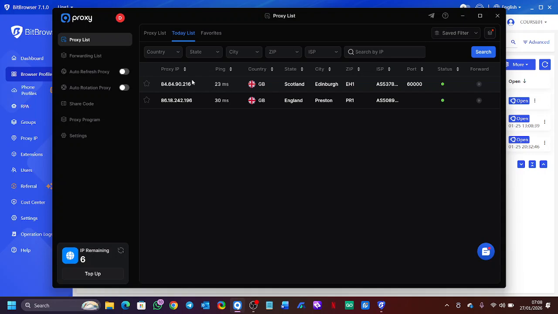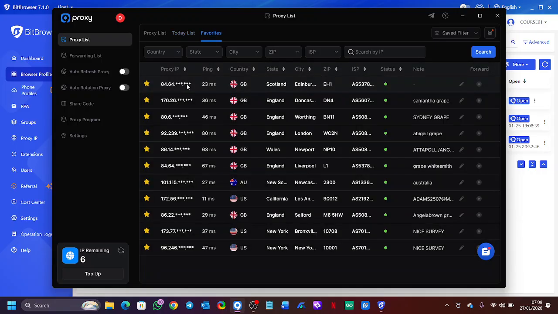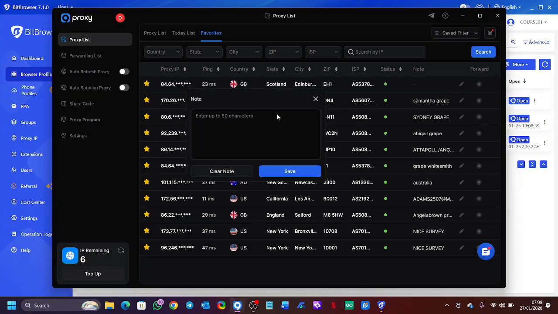Now let's say, for example, I want to save this IP. I don't want to lose it. I want to continue using this IP. I'll just save it, click on this favorite, and then add it to my favorite. With this now, you can see it here on my favorite. So I can now edit, I can now differentiate it from my other IPs, which is Attapoll. I can now write Attapoll Scotland.